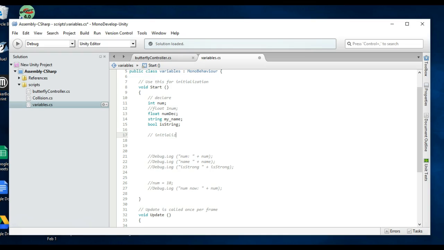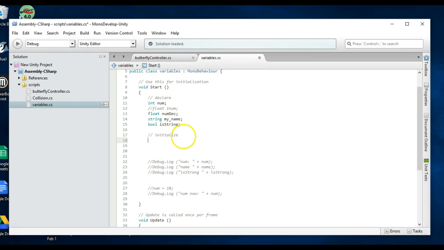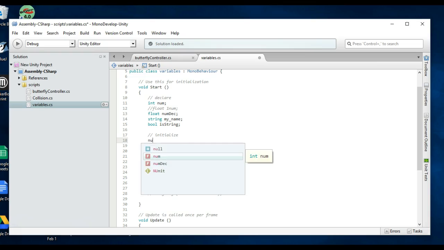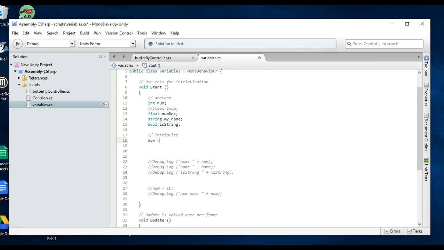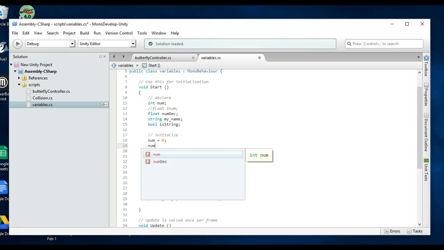And a good place to initialize is in the start. That's why it says use for initialize, because the start just happens once. So I'm going to say num, and I'm going to use my assignment operator, which is the equal sign, and I'm going to give num a value. And I'm going to do the same thing with decimal.